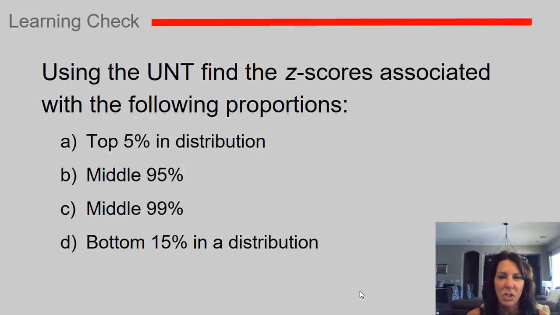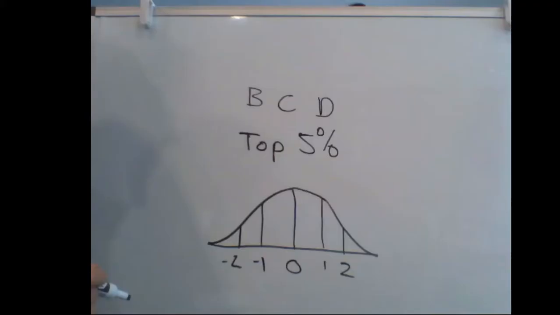So we're going to do a learning check. I want you to pause the computer. I really want you to do these first. Find the z-scores that are associated with these following proportions: the top 5% in the distribution, the middle 95% of the distribution, the middle 99% of the distribution, and the bottom 15% in the distribution. Work that out and then come on back.